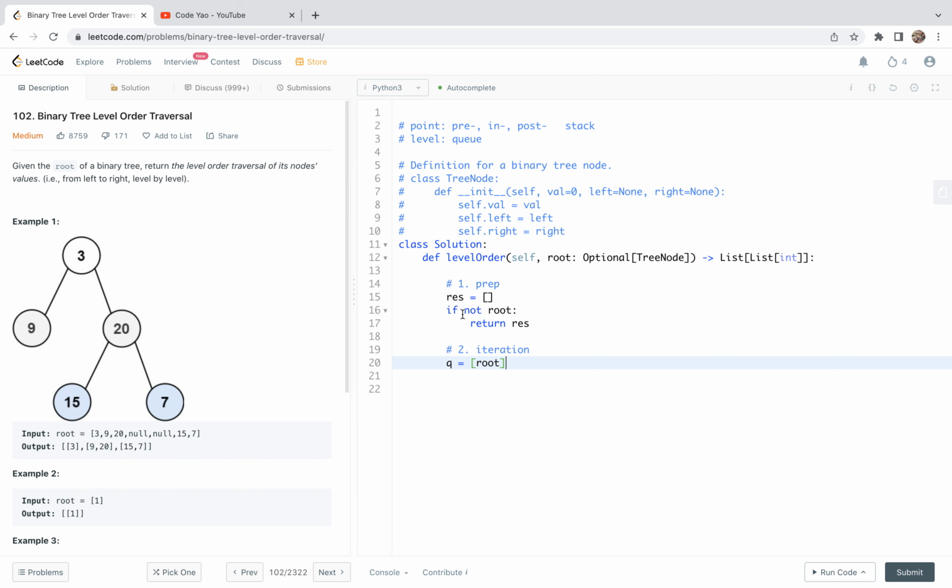When we do the iteration, I'm going to initialize a queue. At the very beginning, it consists of one node, that is the root itself, because we have already excluded the case that the node is null. So now we have a non-empty queue. Then we do the while loop. While queue is okay, what we want to do is add the current values of the queue to the result. In other words, we want result append.